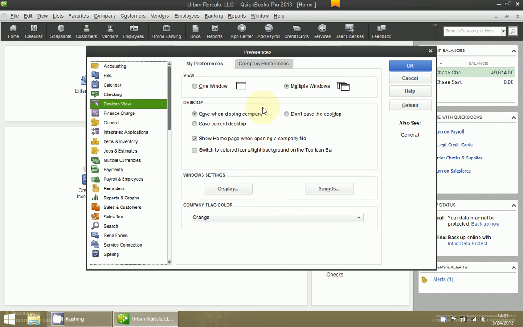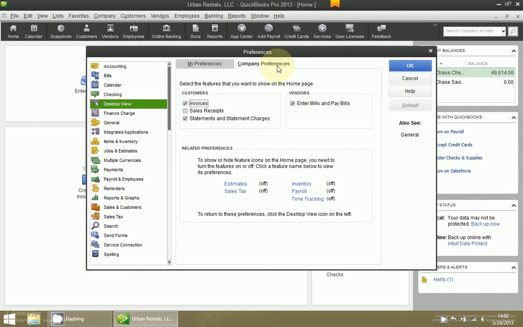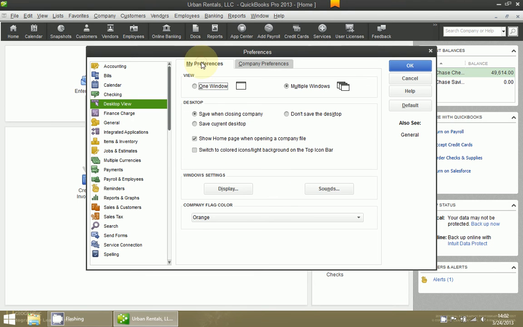Once we go to Desktop View, there will be two tabs on the top. There'll be My Preferences, or there'll be Company Preferences. And we want My Preferences. So go ahead and click the My Preferences tab to make sure that that's enabled. And right in the middle here, we have this desktop section. And we can see here there's a tick mark that says Show Homepage when opening a company file.